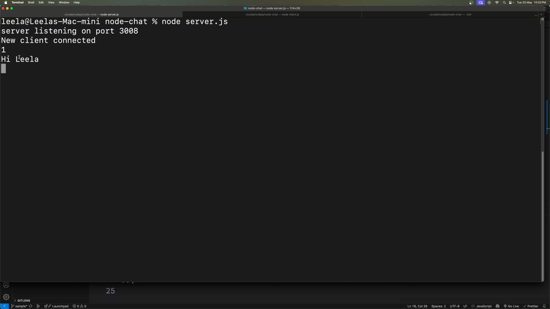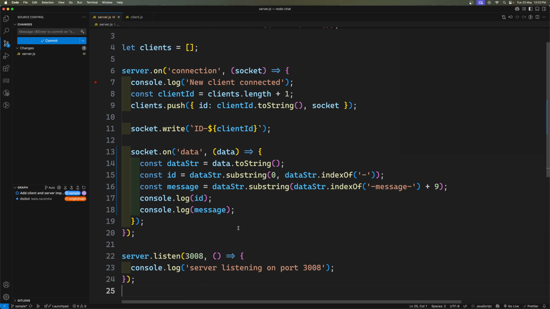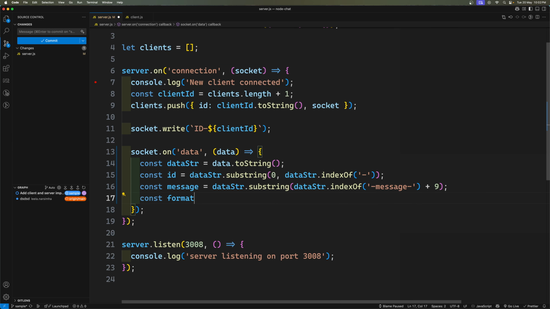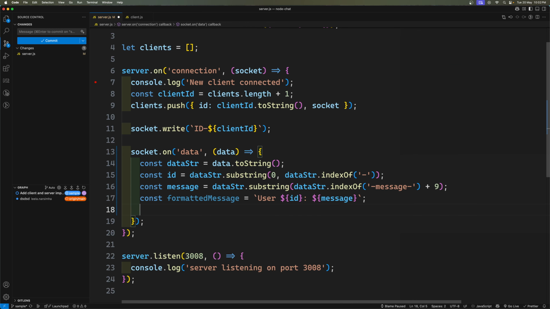So what I need to do is format this one. I need to send it to whatever clients have been connected, so that in the chat box we are able to show it. For this, const formattedMessage is equal to, here we will do user, dollar of ID, and colon, and we will be showing the message. That's it. Now we got the formatted message.